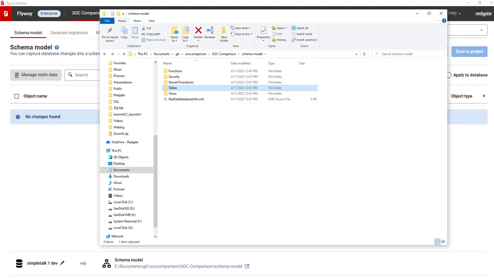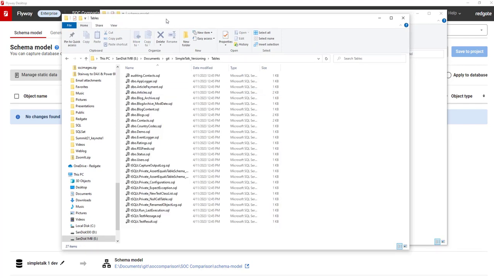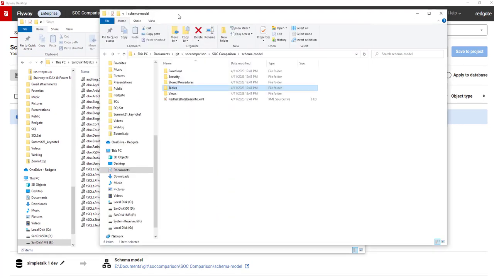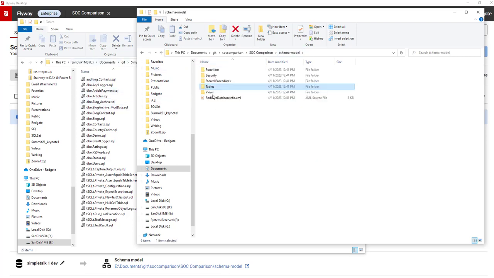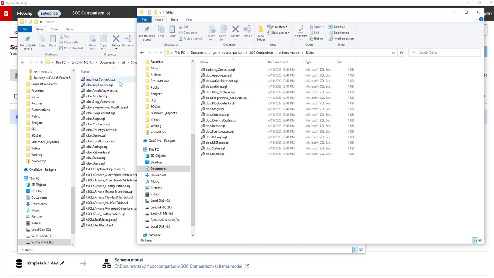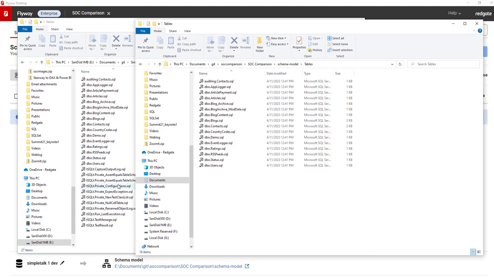Now, I don't have an easy way to do this in SQL Source Control, but I can pop open this folder. That's where it's linked, and you can see the same thing here. I have the tables listed here, and these in fact would match up with the tables listed here. So I've got the tSQLt framework here. It's filtered out in Flyway Desktop by default, but you can see that I've got a very similar view of what's going on there. All these tables are in fact the same up to the tSQLt one.